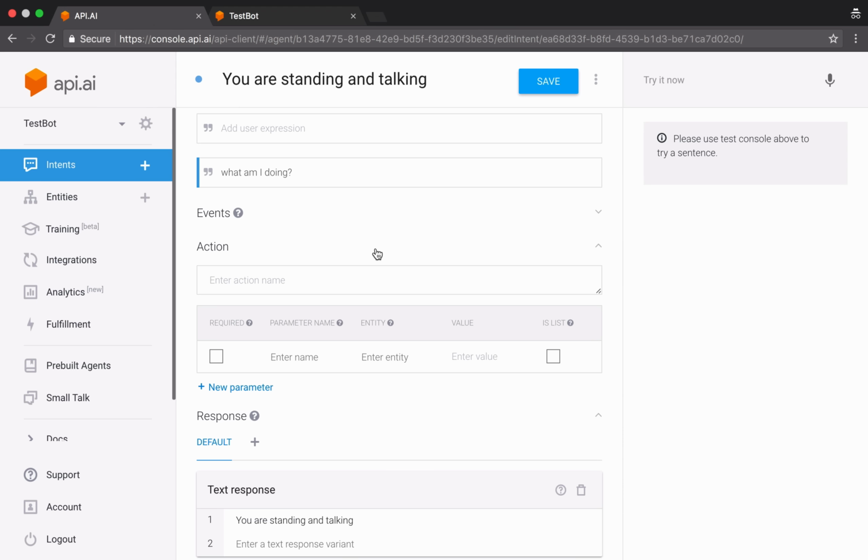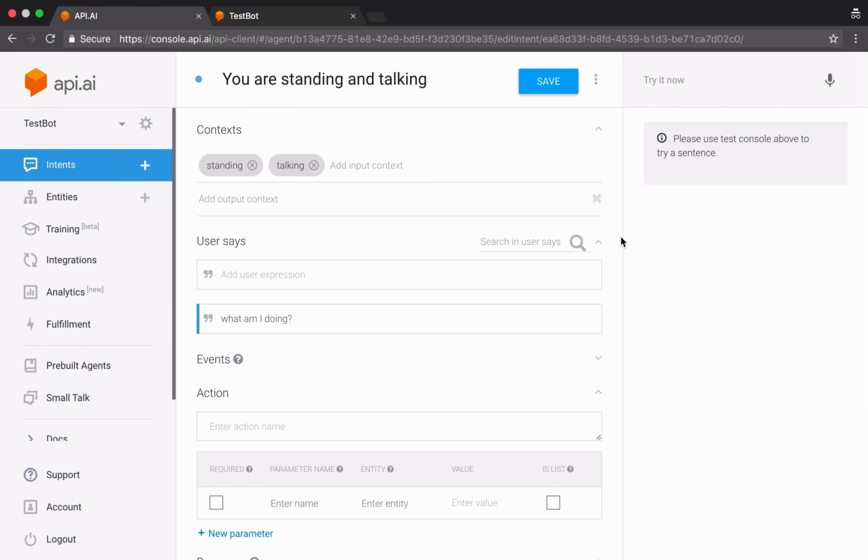But actually, there are a few things going on under the hood, and it is important to remember these as you build out your chatbot. So the first thing is when you have an intent, like the one you are seeing here, with the name of you are standing and talking, when you have an intent which has more than one context set as input, the intent will only get fired if both these contexts are actually active. And that's a very important thing to remember.